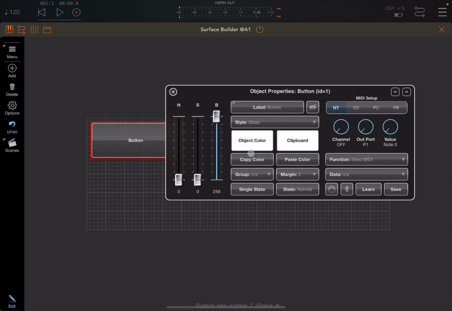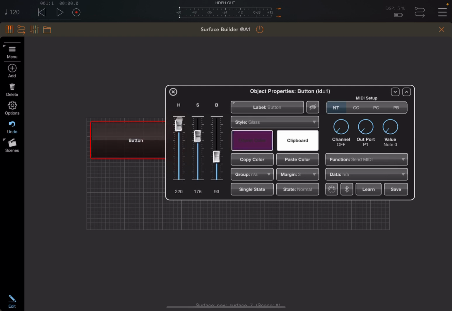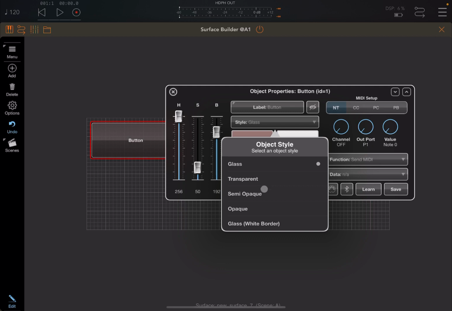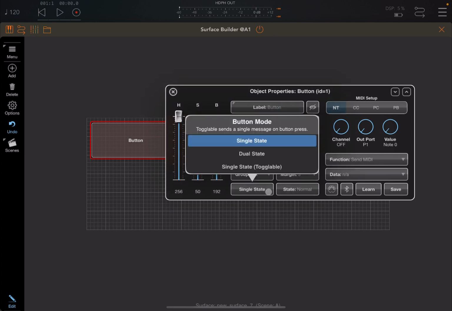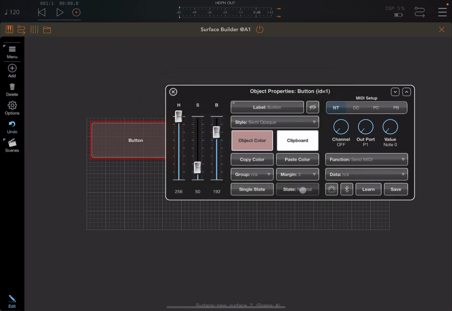Now, click outside, then click on it again, and this object properties window appears. Here you can change the coloring, which can be really handy depending on what you are trying to do. You can change the label in terms of name, the visibility, and the style, which is really good. You can copy the color, paste the color, assign it to a group, set the margin, and choose a single state or dual state. This depends on the type of control. Then you can set the state as normal or selective, for which you will change the color.